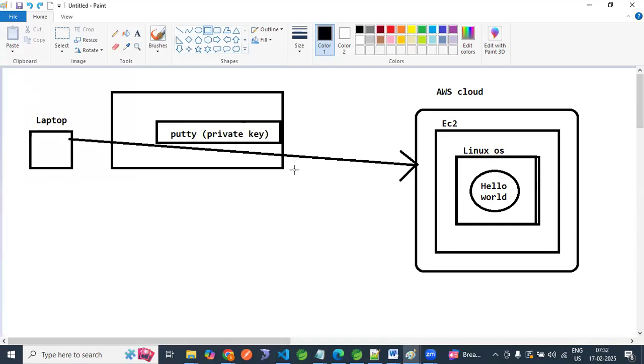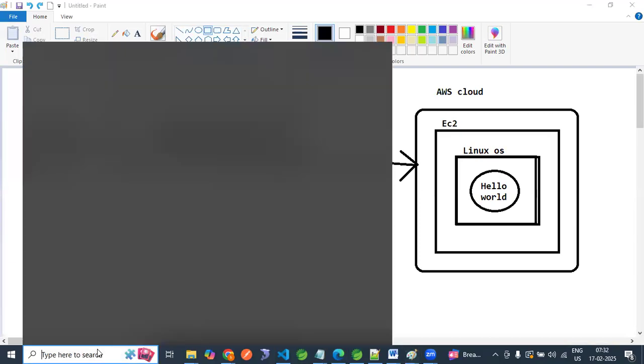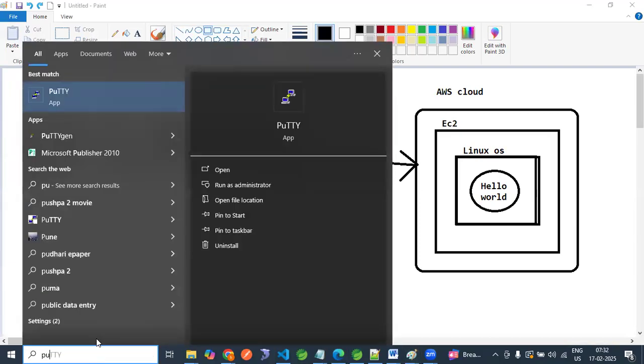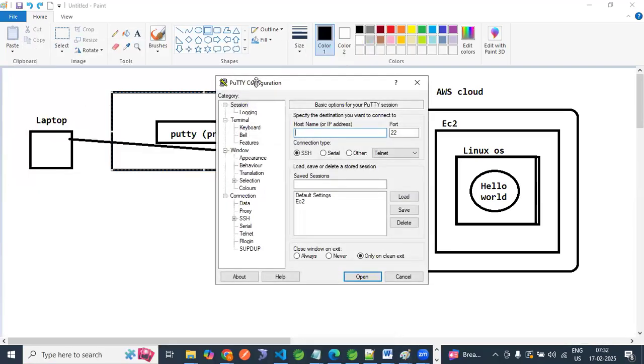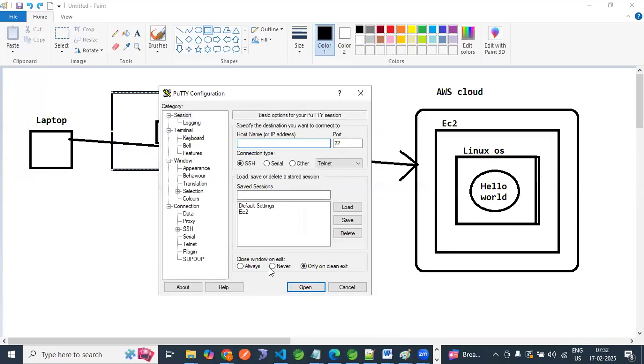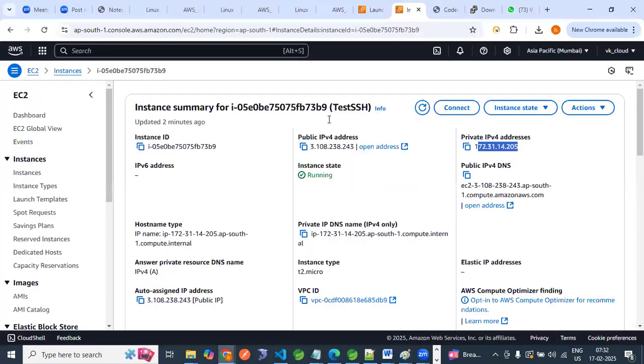Putty, right? What is Putty? When I search here, Putty, P-U, see, it is an application. When I click here, see, this is how to install this. I will show you how to install that. Now see.